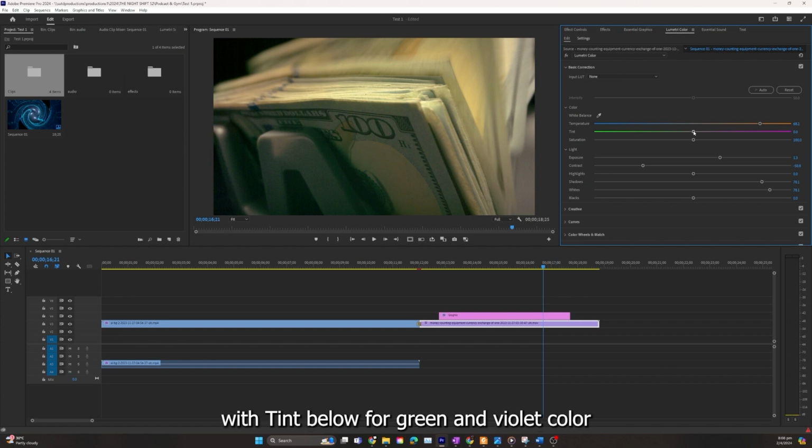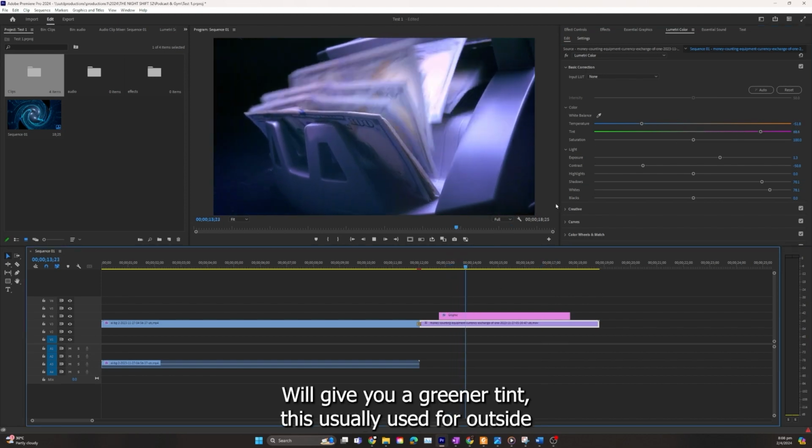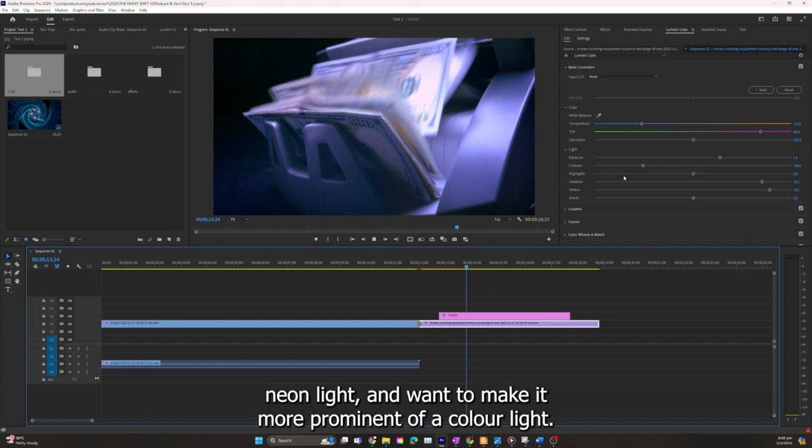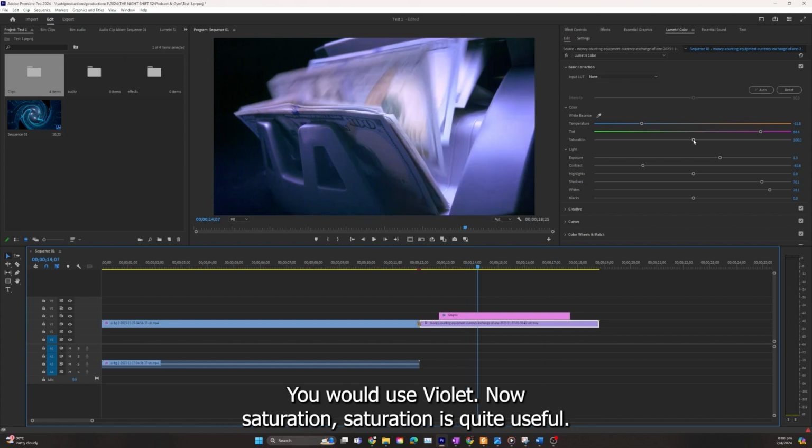And you can do the same thing in the tint below, your green and violet color, where putting the green will give you a greener tint. Now this is usually used for outside videos, outside clips, or on the right is the violet color, where it's usually used in a darker environment where you want to show off your light exposure. Like for example, you got a neon light and you want to make it more prominent of a color, and it will encompass the entire room, you would use violet.